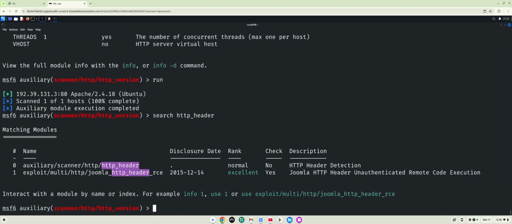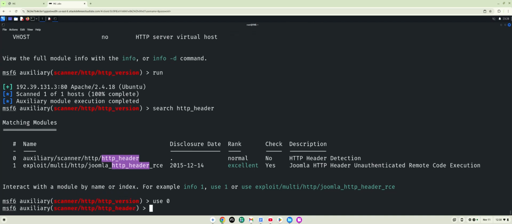All right, we found two. So I'm going to want to use the first one. So this time I'm gonna just say use 0. All right, so we switch to the header scanner. So I'm gonna go to show options just to make sure there's no parameters that I need to set there.